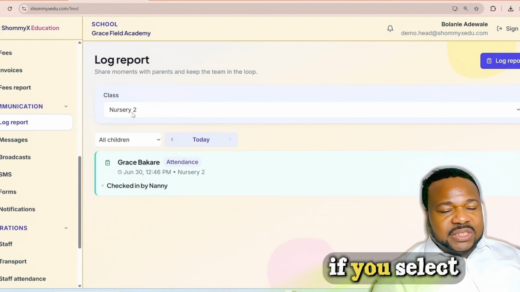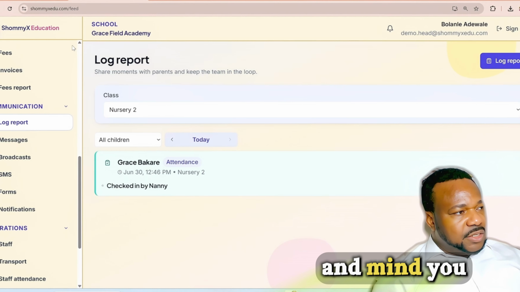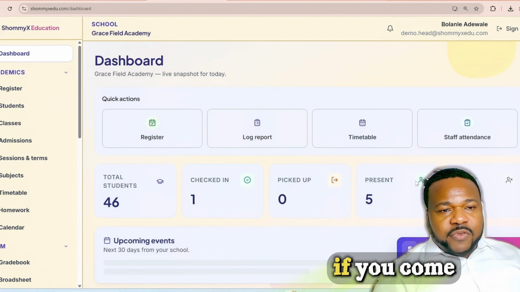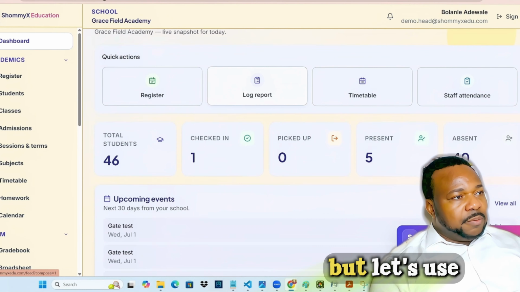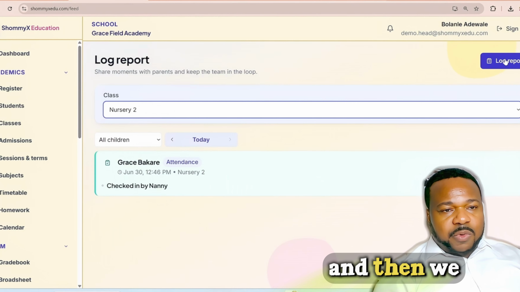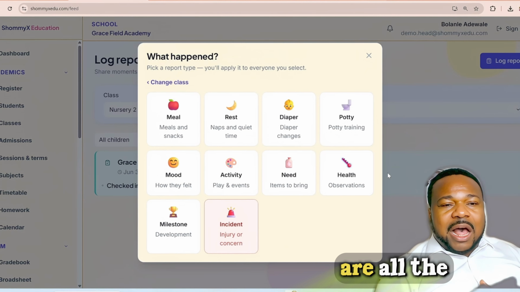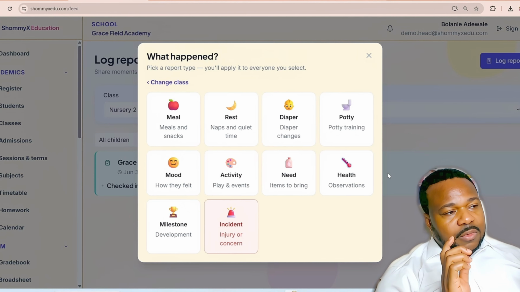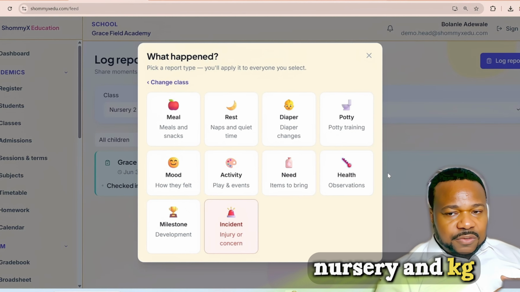So if you select nursery 2, we can click on log report, and mind you, this log report is also in the dashboard. If you come to the dashboard, this is the same log report that is here, but let's use the one that is here. So we select a class first, and then we click on log report. Right now, these are all the reports that we can log for students in crèche, nursery and KG.